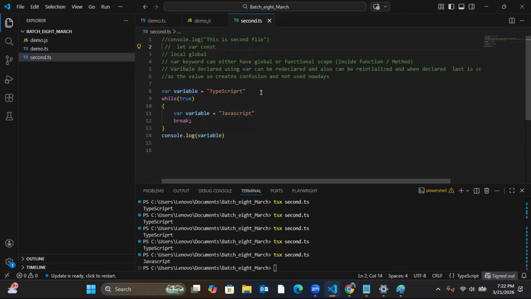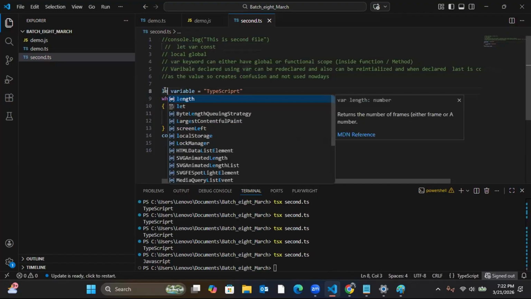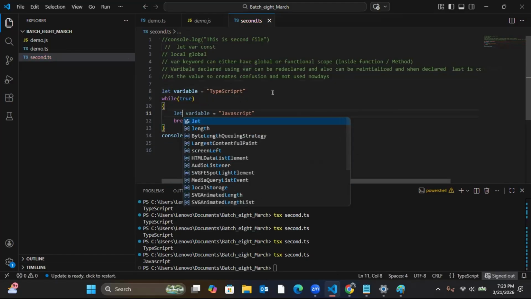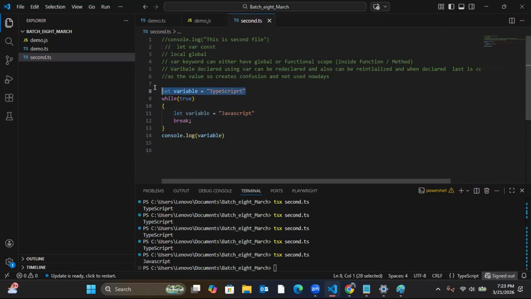So with var also, first show the let behavior. If I have declared here and declared here, this becomes the global variable and this becomes the local variable. Now see, it is a local variable. When I do console.log of the variable, it will access the global one only. The global one has TypeScript, so it will print TypeScript. If I run now, it will print TypeScript.